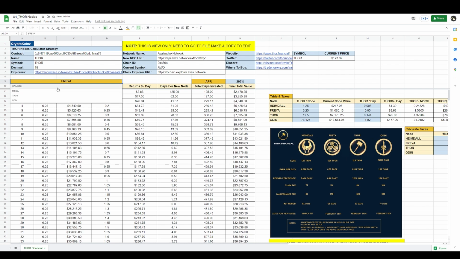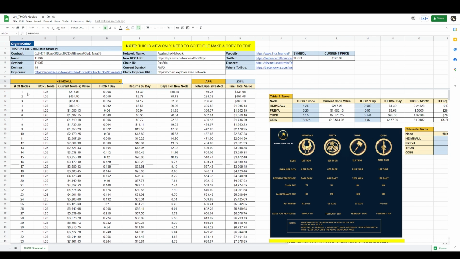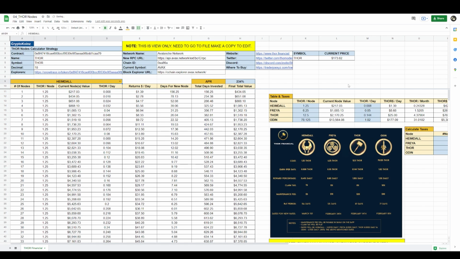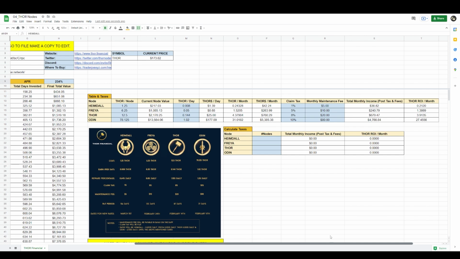There we go. You can select each one individually and it'll show you a table. If you have one node, how much is a THOR per node, current nodes, how much you're earning THOR per day, return per day, days for a new node, how many days it'll take for you to get a new node, and total days invested here. And it compounds here and it'll give you your returns depending on how many days you invest. And it gives you the APR here depending on which tier you select. Everything's automated, very simple. And I added the tax calculator here.